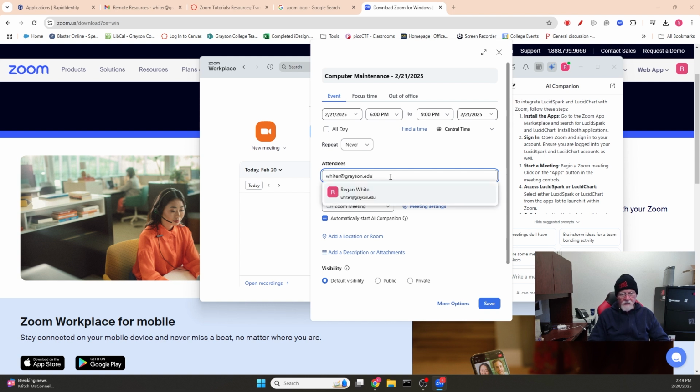And they will be included. When you build your account, you need to use your Grayson information, and that will let Grayson connect with Zoom, and you will be able to pull directly from the email list when you're creating a Zoom account. So the students should all be there.